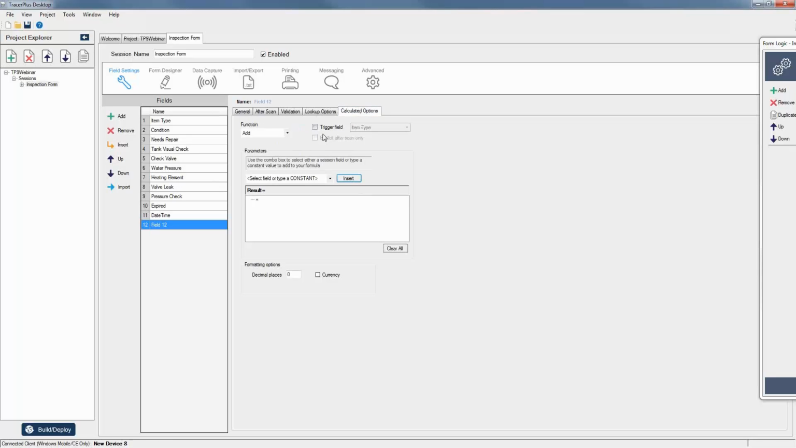The Calculated Options also supports a new trigger field. A lot of people had been requesting this because they don't want the calc fields to refresh all the time. So we added a trigger field option so that you can make the calculation only refresh based on a trigger field. So maybe when the trigger field changes value, you would then refresh the calc field, and not in any other situation on the form.